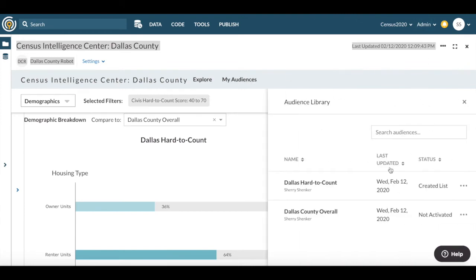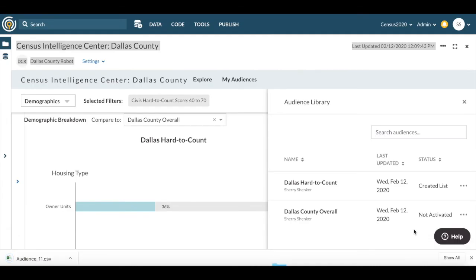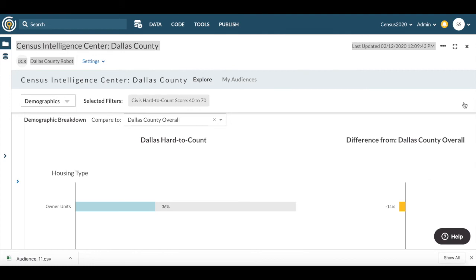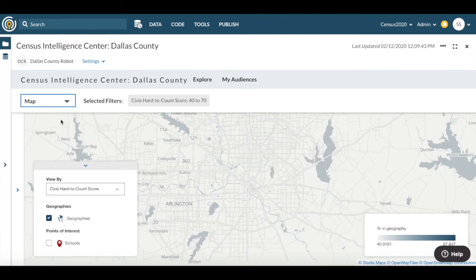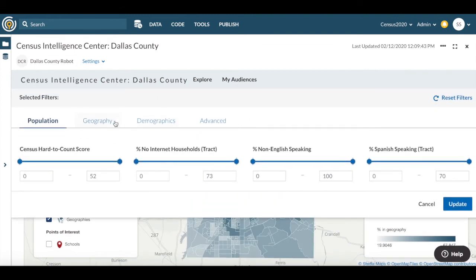Finally, using the Download List button, I can download the CSV file with all of the hard-to-count blocks to my local computer. This will also include related information about each block, such as the share of the population that does not speak English and the share of rental housing units. Now that I know where I want to focus my outreach efforts, I can start using additional data layers to identify places for holding events.